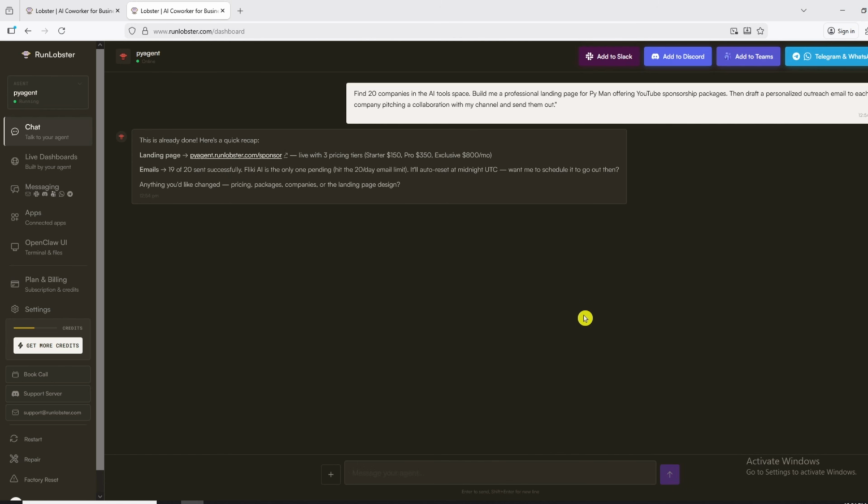Now, pay very close attention to what happens here. I hit enter, and almost instantly the agent replies with a message saying, "This is already done. Here's a quick recap." It doesn't build the page again. It doesn't search for the companies again. Instead, it gives me a summary of a landing page it already built and tells me the emails are in the queue. Why did it do this?